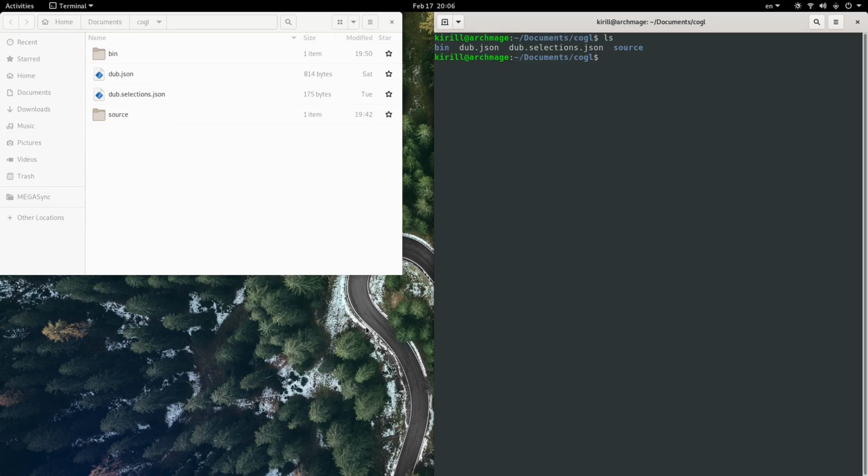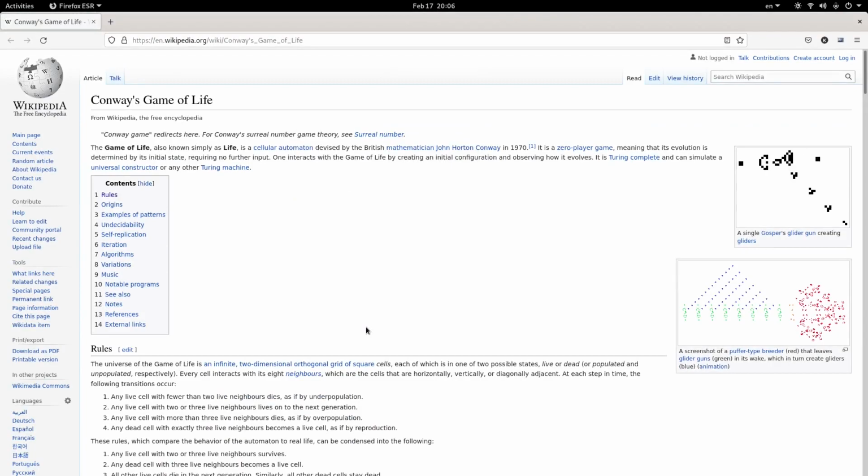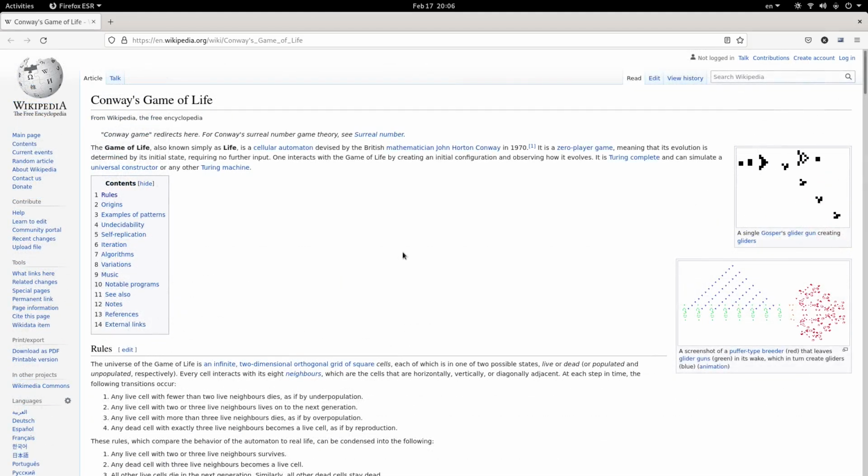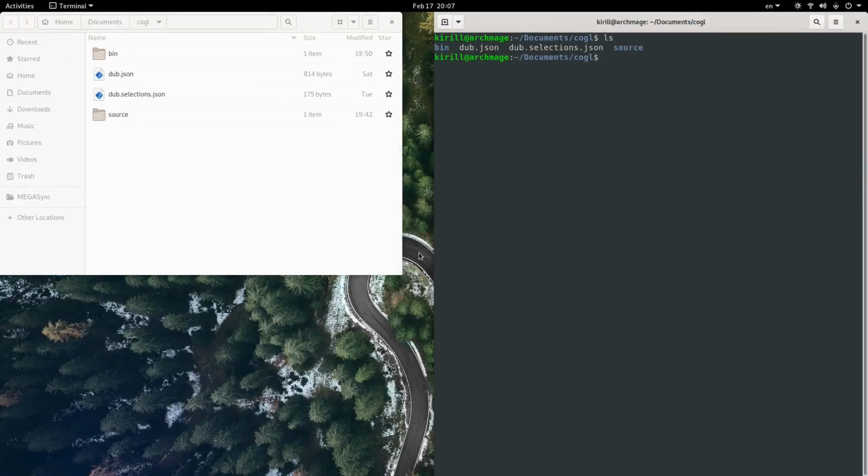If you don't know what that is, you can go ahead and read about it in the wiki. All you need to know is that it is a 2D game with a grid of cells, and each cell has two states. It can either be alive or dead, and each cell follows certain rules. They're described here. You can pause the video and read more about it here. I will move on to implementation.